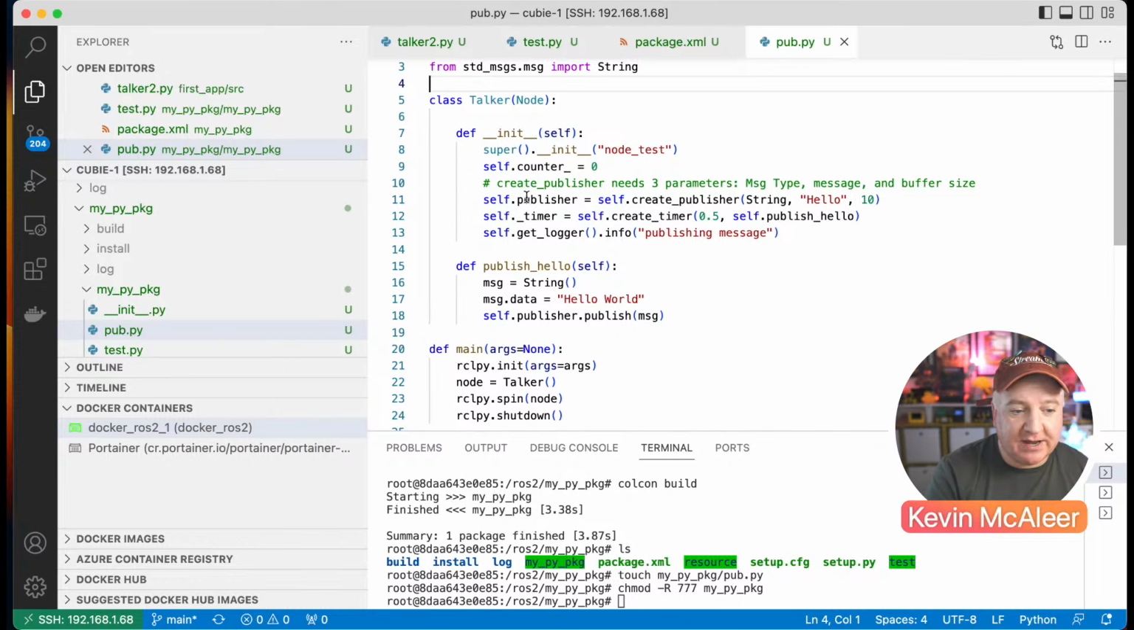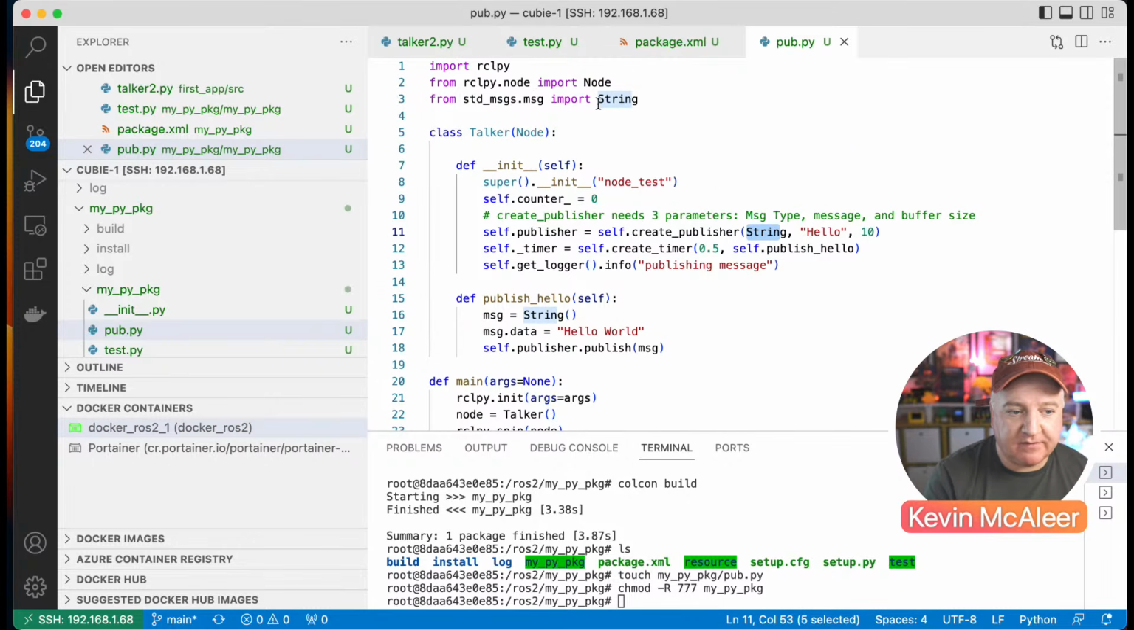And we need to create a new thing, which is a publisher. The publisher needs three parameters. It needs a message type, so we're going to use a String message type, which we've imported from up here. The contents, the payload, is just going to be hello, and I could say hello live stream audience. And then the last thing is the buffer size.